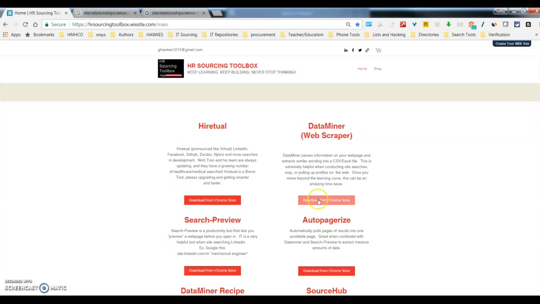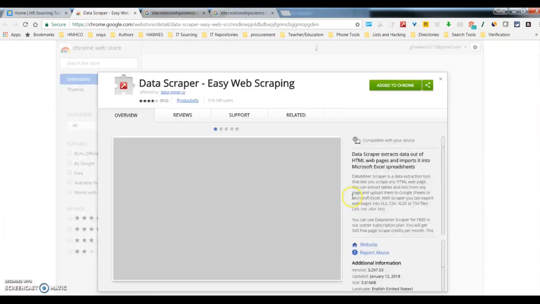So I've included a link on the HR Sourcing Toolbox website. All you've got to do is go to this Dataminer link, which is pretty much at the top of the website. Click on Download from Chrome Store, and it will take you right there.